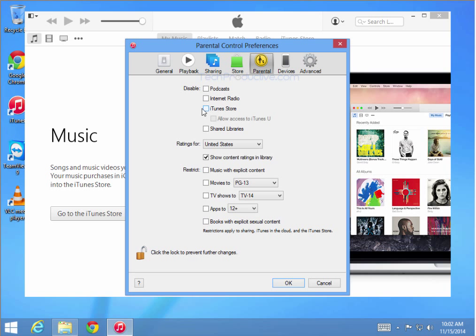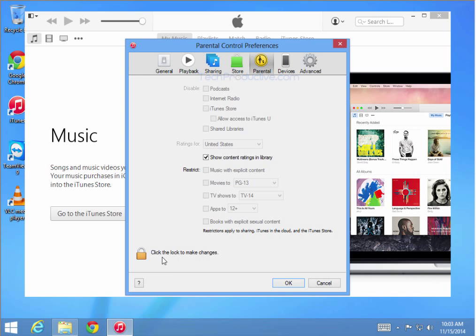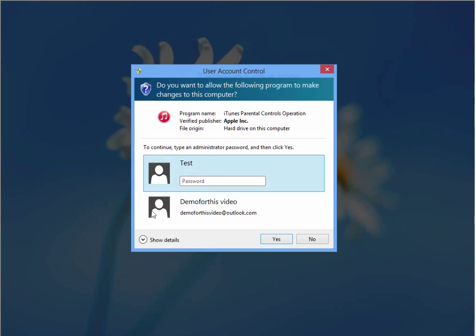For example, if we want to disable the iTunes store, you can tick it and then click the padlock to prevent further changes. You'll need to enter in the administrator account. So this is the account that you used to create this particular account that you've logged in with right now. And now you can see that the padlock has been closed. If anyone wants to change any of these iTunes parental controls, they'll need to press the unlock and they will need to know the password for the administrator account. And they won't know that because you won't tell them. Otherwise it defeats the purpose of setting parental controls.